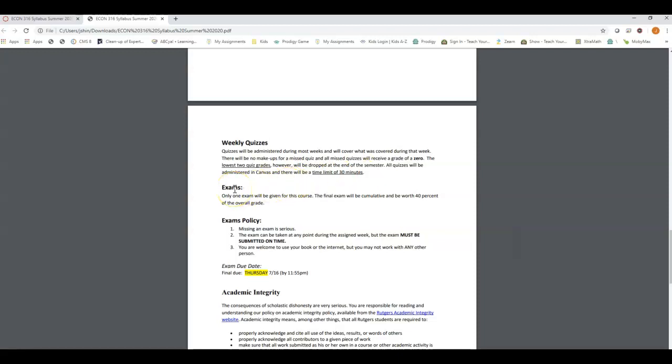There's one exam for this course. It's a cumulative final exam. It's going to be worth 40% of your grade. Unlike the quizzes, which are multiple choice, the exam is in short answer form, and there's no time limit. So you can open it, type your answers out in a separate document, and you just need to submit it by the due date.